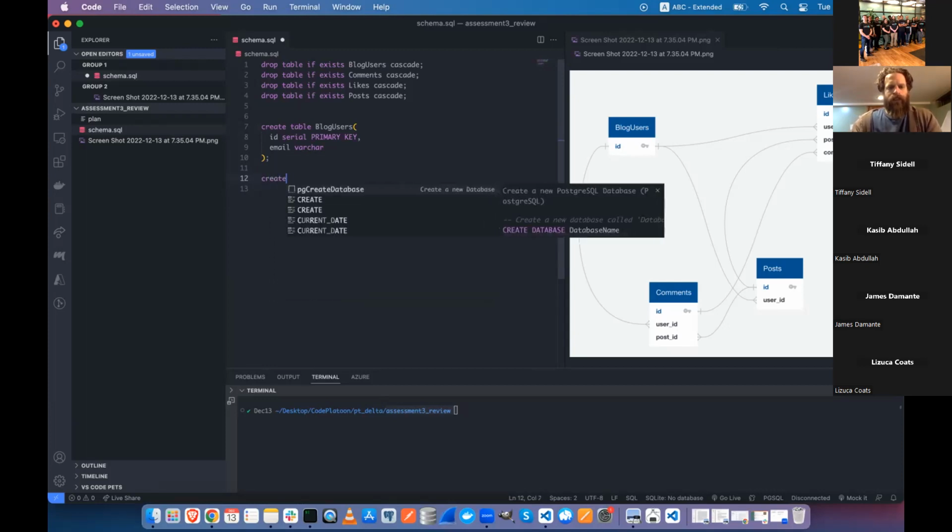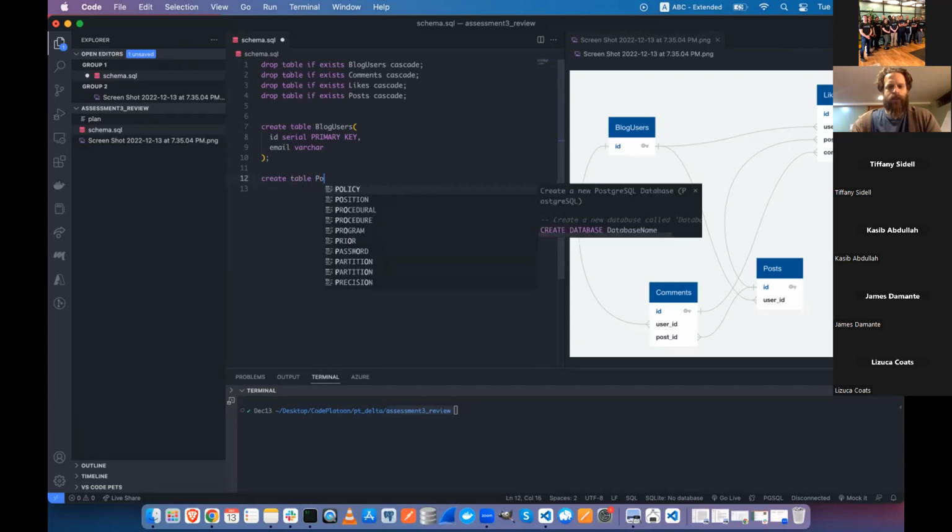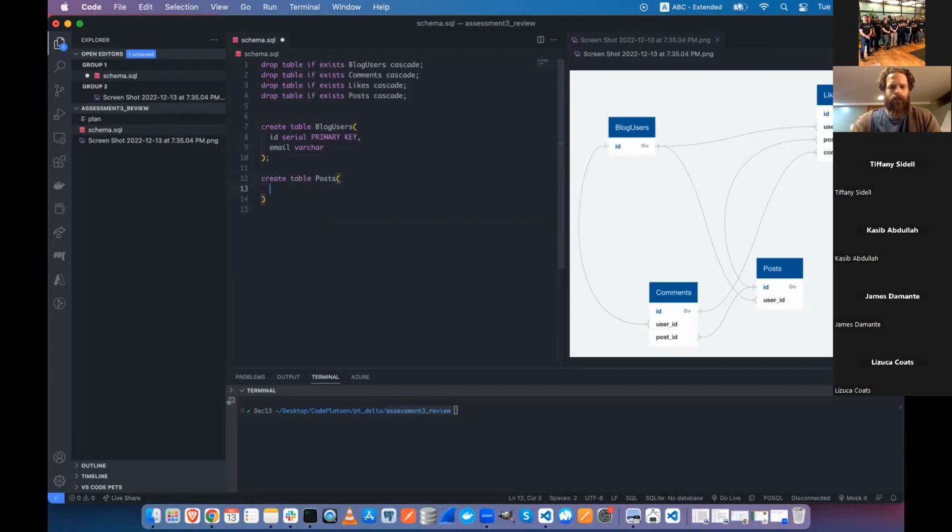So create table post, and then ID serial primary key. So it doesn't matter if they're caps. Ideally, I think the SQL stuff would be in caps, but who has time for that? Okay, so we've got the ID and then user ID. So that's a title just to represent that, varchar.